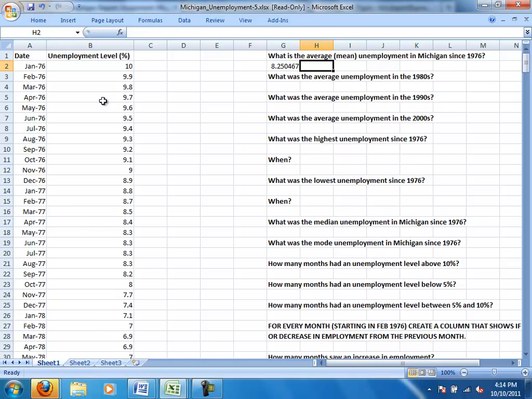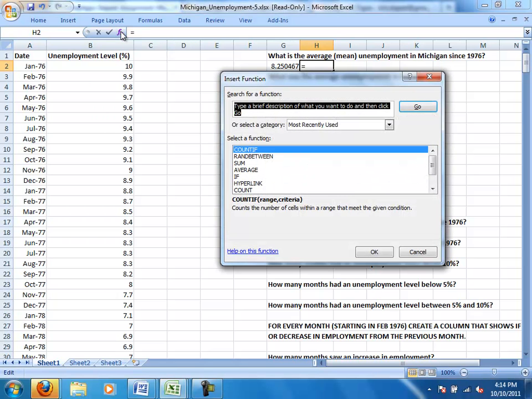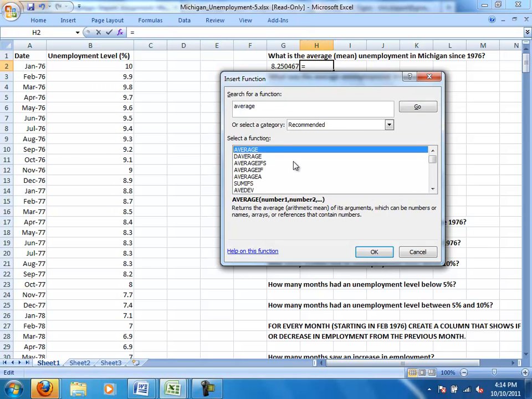Now I said there was more than one way to solve this. The second way would be to go up to the function button at the top here. It says insert function, so we click on that. What will show up are the ones that I've used recently. If you can't find the one you're looking for, well, you can simply type in average and do a search and it will find a bunch of different ones that you might be looking for.